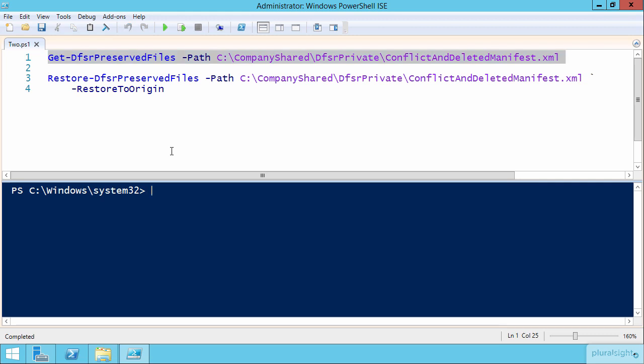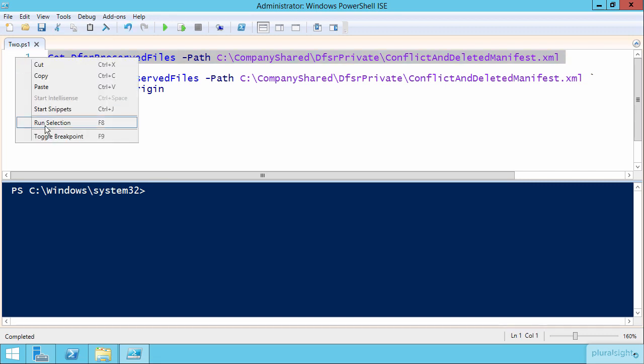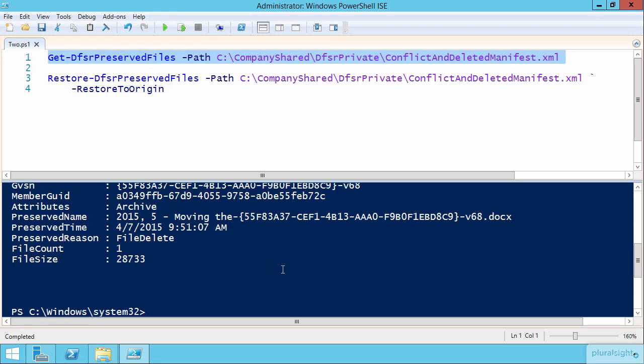If I then execute this file after the 5 minutes has elapsed and we're no longer suspending replication, well, then I can pop up here, execute the command here, and get more information about which different files may be in conflict. Now, obviously, for this to occur, you might need to monitor this file.